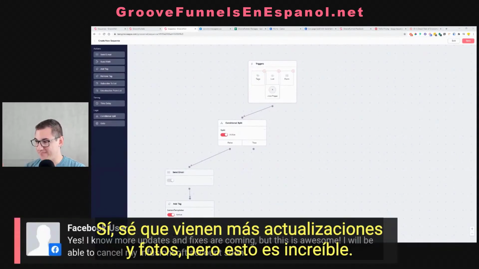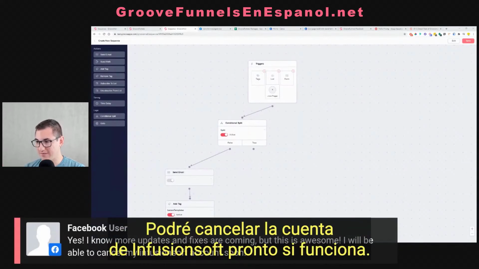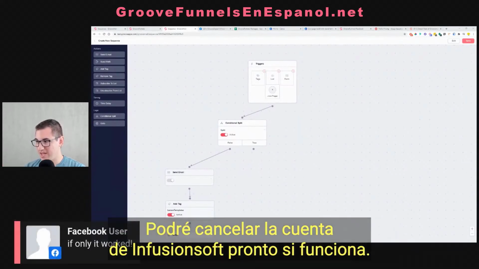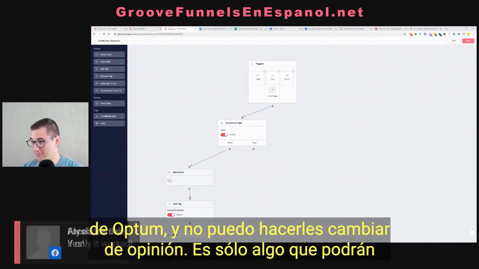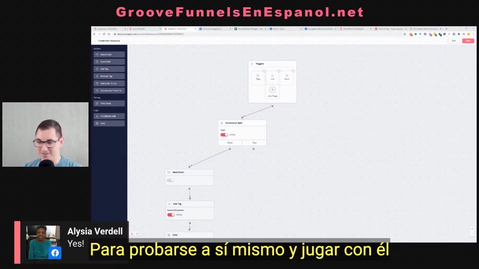This is very awesome. Yes, I know more updates and fixes are coming, but this is awesome. I will be able to cancel an Infusionsoft account soon, if it only worked. Yeah, but there are optimists and pessimists, and I cannot change your minds. It's just something you will be able to test yourself and play with.